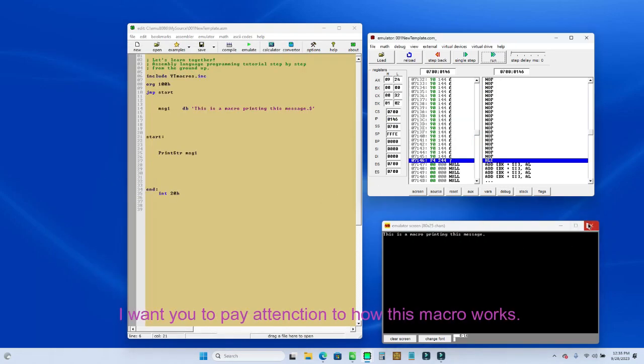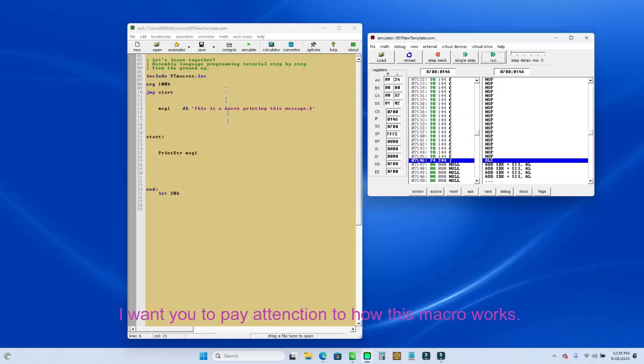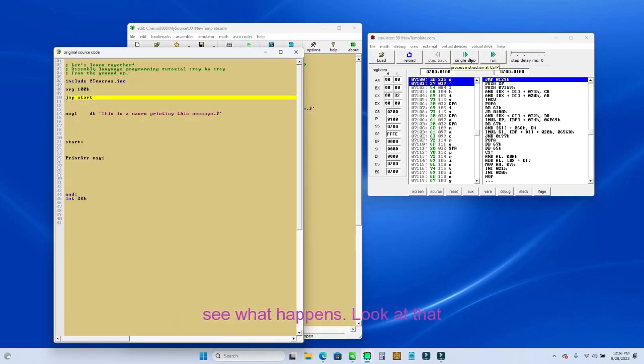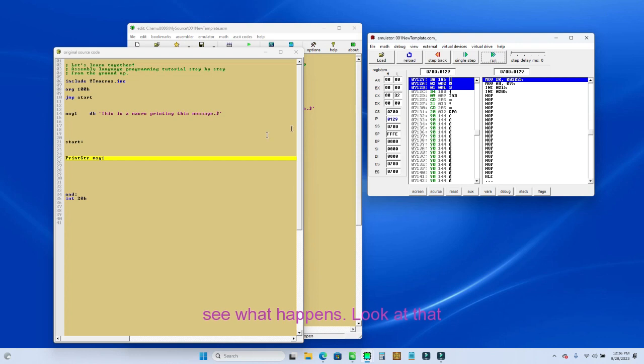I want you to pay attention to how this macro works. If I click on emulate and do single step instead, see what happens. Look at that. It cleared the right side of the emulator and it expanded that macro.